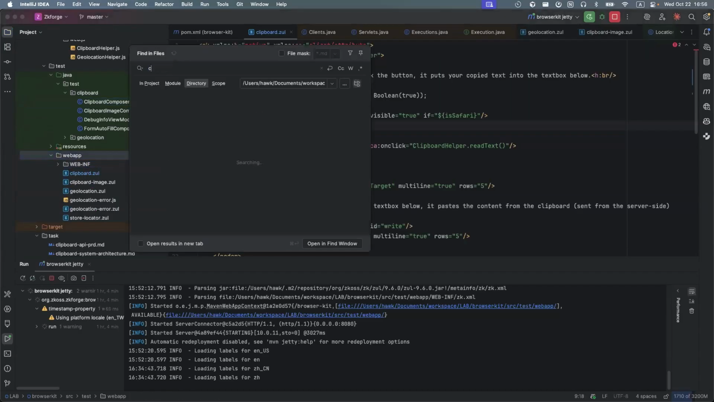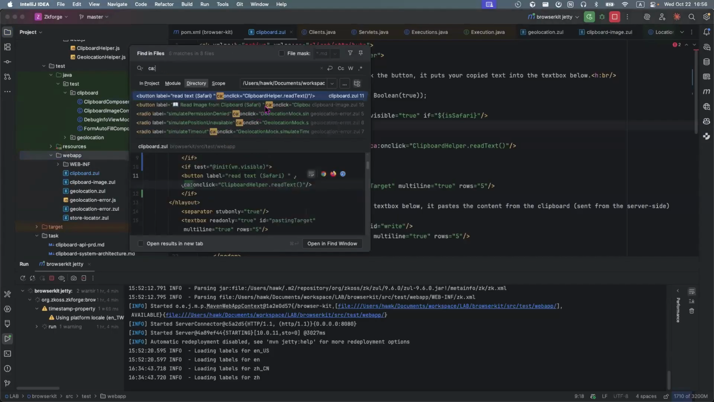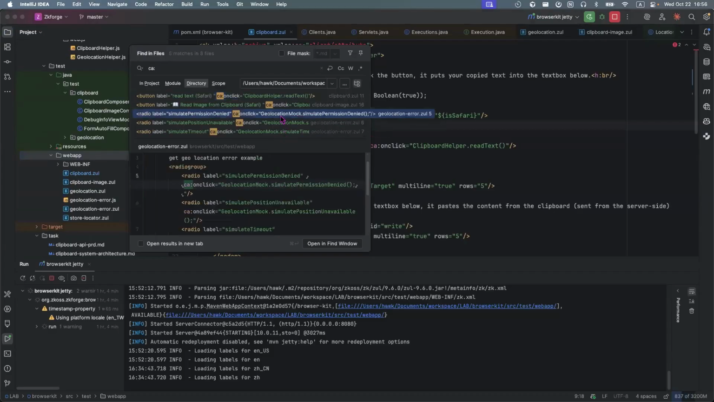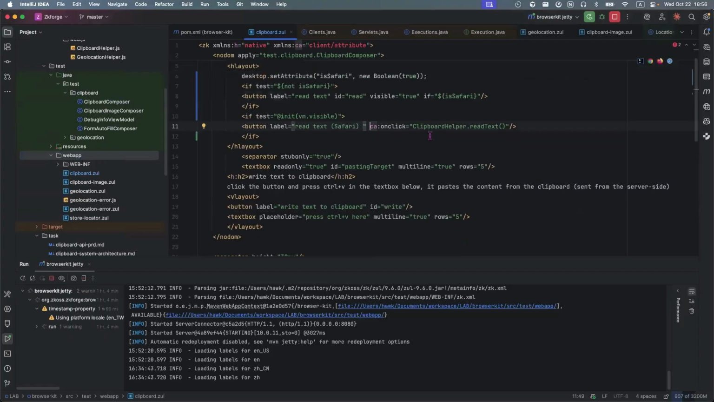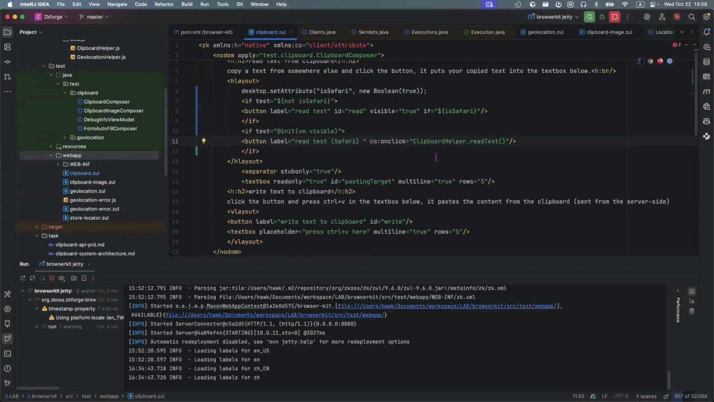So for example, let's check. I think one of the examples here, readText. Yeah, for example here, when you click this one, you cannot use MVVM, because this button has to call the client side. So it's impossible for Safari. You have to call it like this. I still haven't found another way.